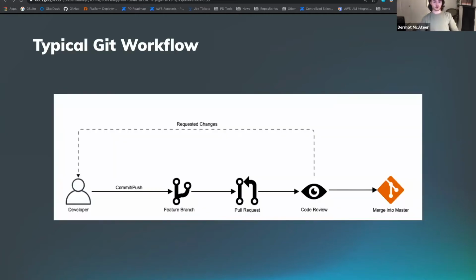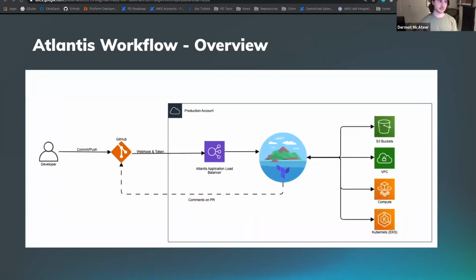So the typical Git workflow that we're all accustomed to: an engineer creates a feature branch, pushes that change and opens a PR. And then that PR gets code reviewed. And once it's all been approved, the branch is merged into master. And then normally, if this was a Terraform repository, the engineer would run the Terraform commands locally to apply those changes. So how does that differ from the Atlantis workflow?